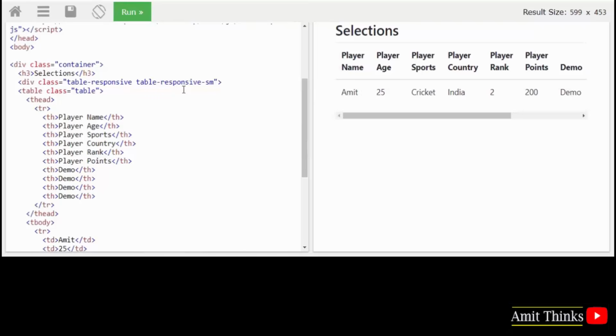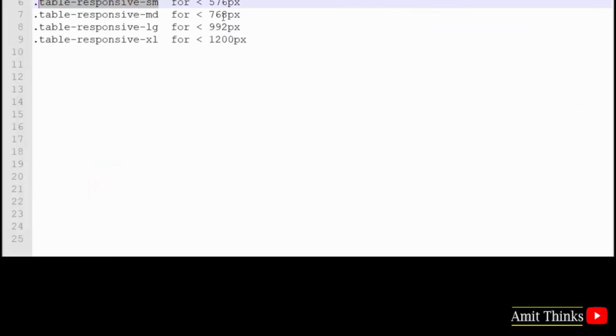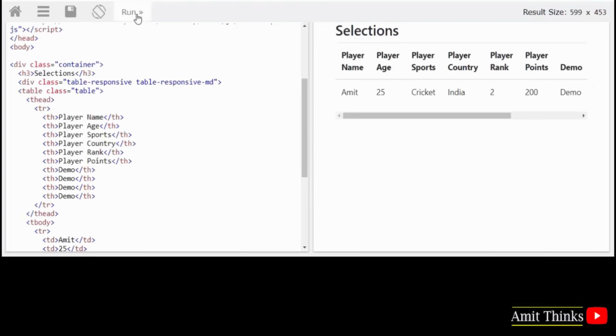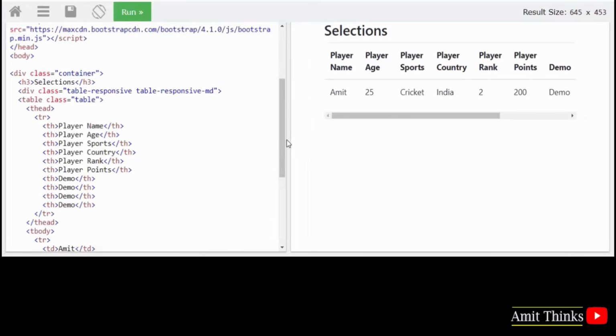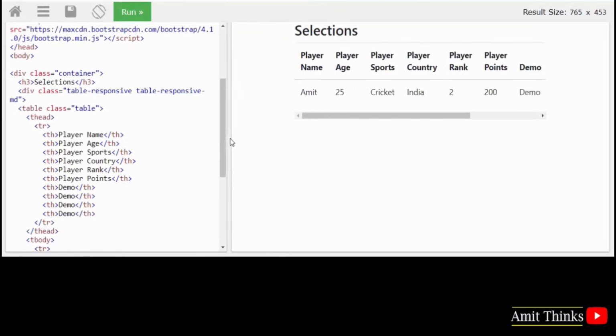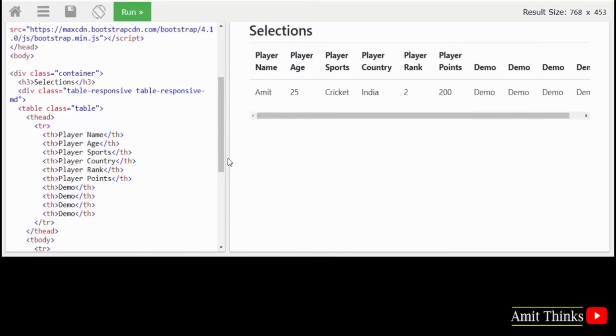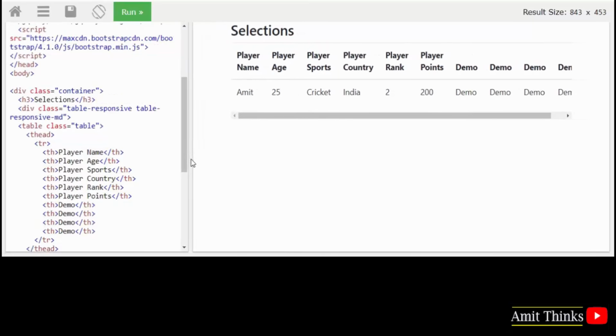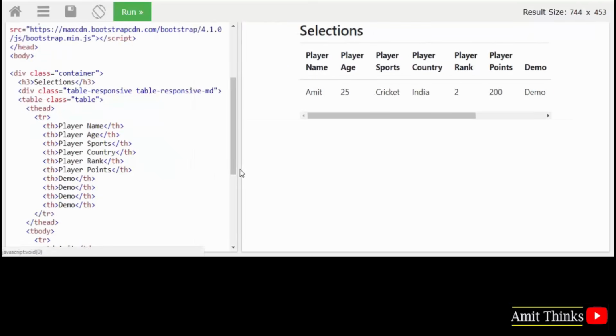Now let's change it to MD. MD is for medium, which is 768. Now I'm adding MD. Now the size is 599. Now I'll take it to size 763. Now you can see a scroll bar is here. Now if we go above 768, it will show you the normal screen. It will not show a scroll bar, but this is the normal screen for responsiveness. In the same way, you can set it for medium as well as large screen.